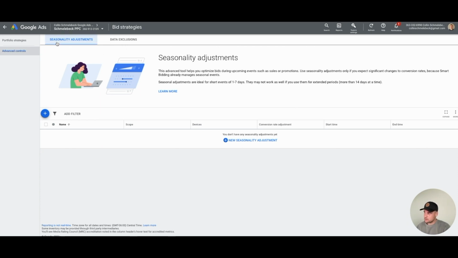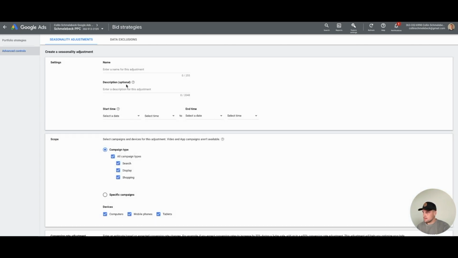However, stay within the seasonality adjustments. And again, they stress short periods of time, 1 to 7 days, no more than 14 days, because that will overall just skew the algorithm and how the bidding is based. But what we can do here, just hit plus. And now this is where it may look a little daunting. However, it's actually very simple looking at this feature.